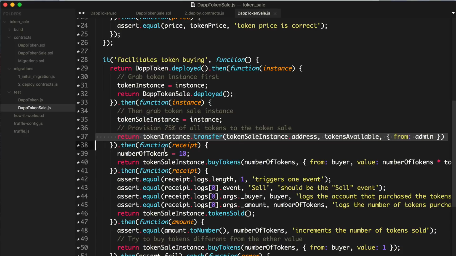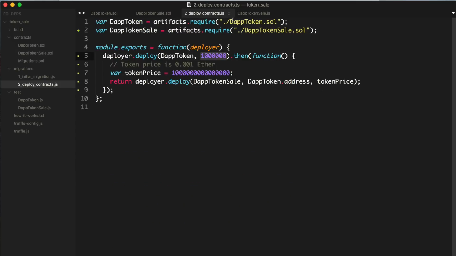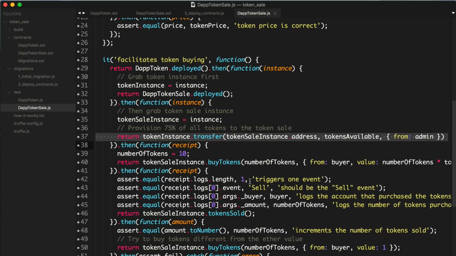And now we want to try to actually buy some tokens so that we can trigger this right here. We want to require that the contract has enough tokens. So we want to try to buy more tokens than the contract actually has. So if the contract currently has 750,000, we can try to buy some obscenely high number, and we want to require that this fails. Okay, and we can do that like this.